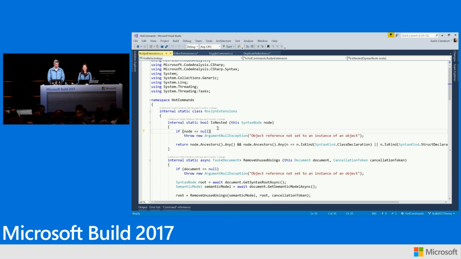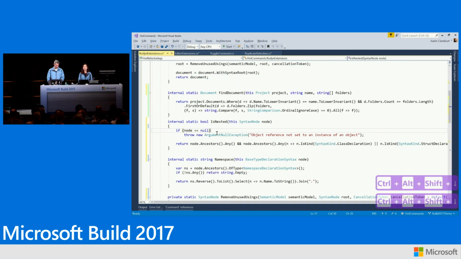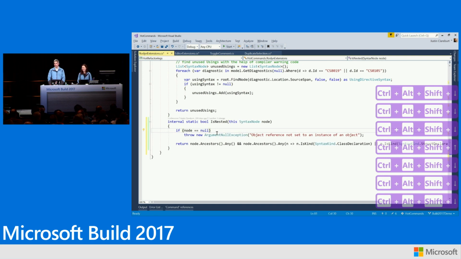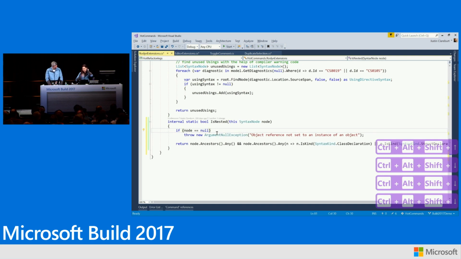No matter where my cursor is, anywhere inside this method, Control, Alt, Shift, down, down, down, wait, up, no, down, down, down, and move that method all the way to the bottom of the file.